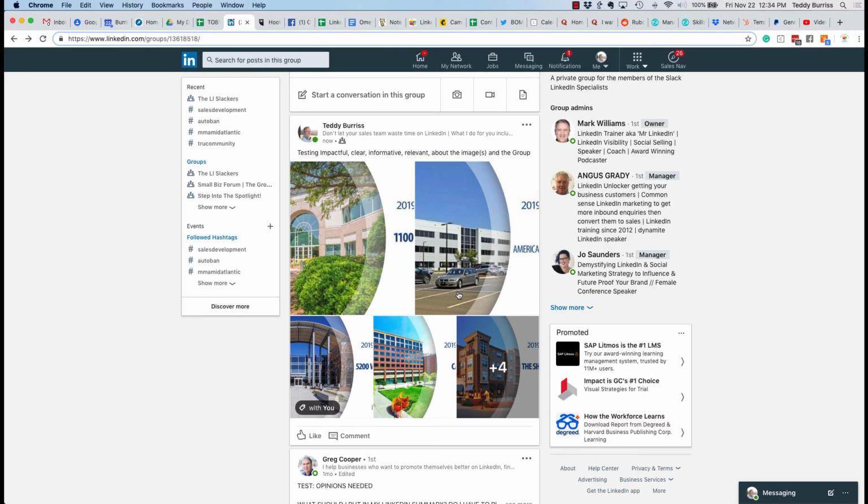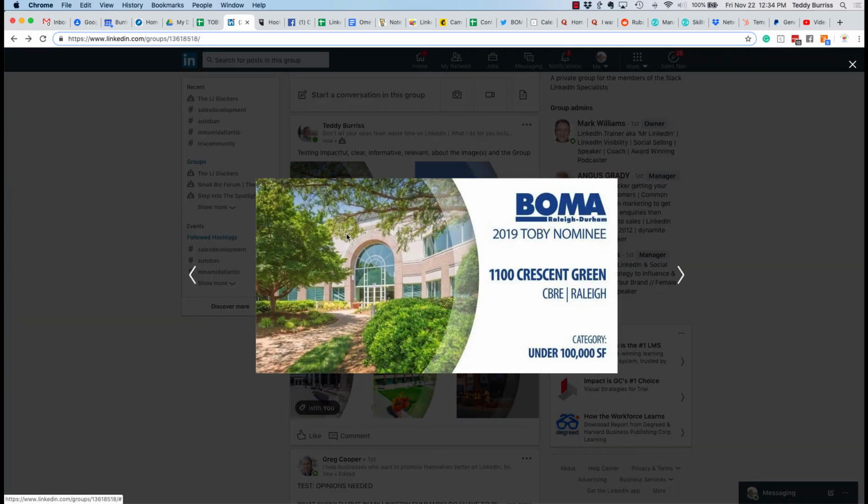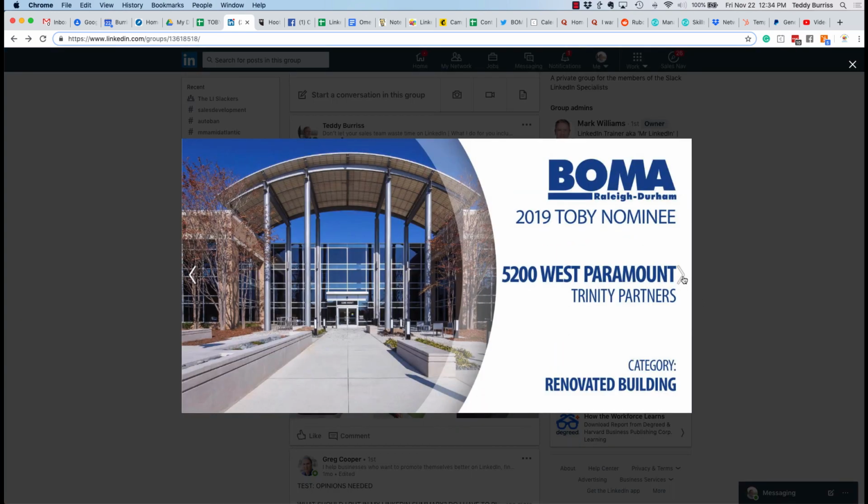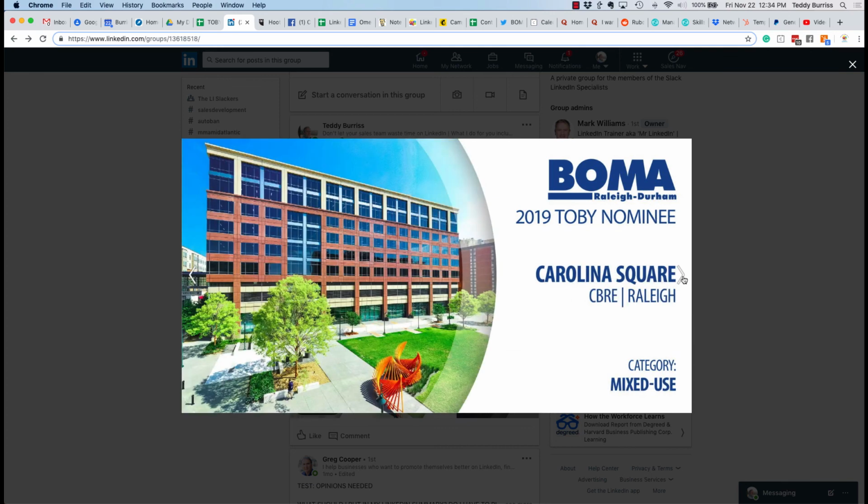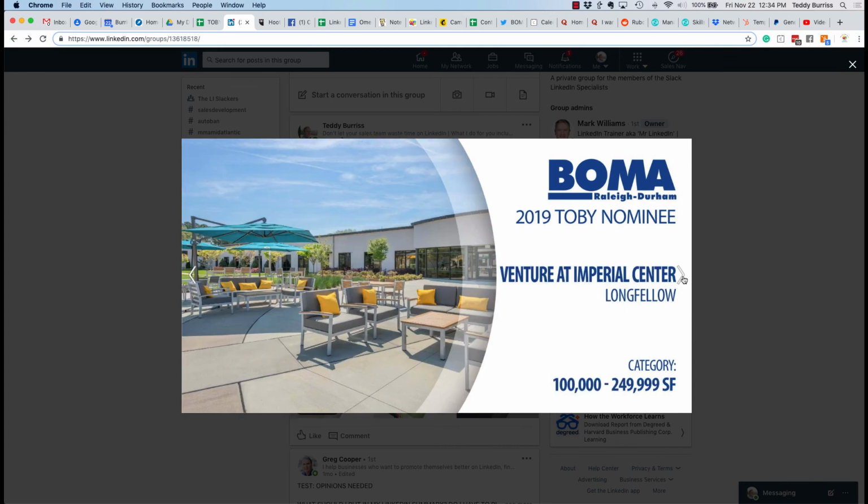The display of the images is not stellar, but they are there. And if you click on the first image, then you can use the arrows and you can scroll through all of the images. Up to 9 per post.